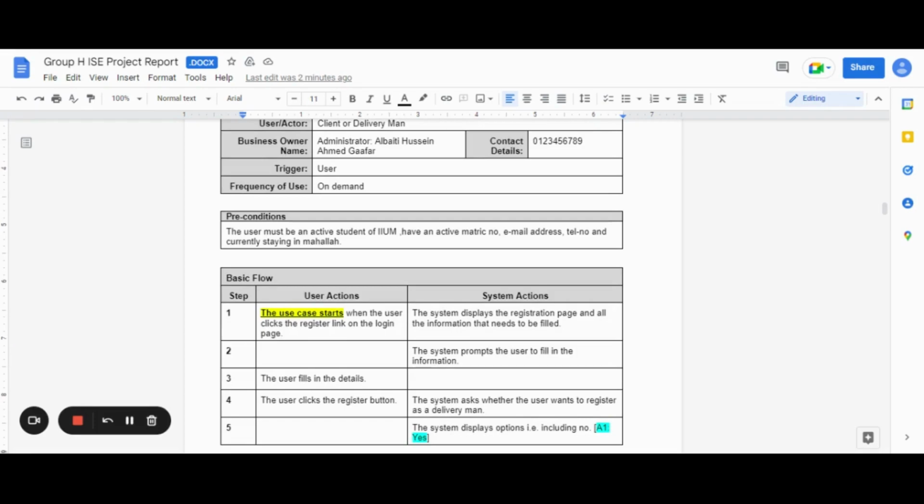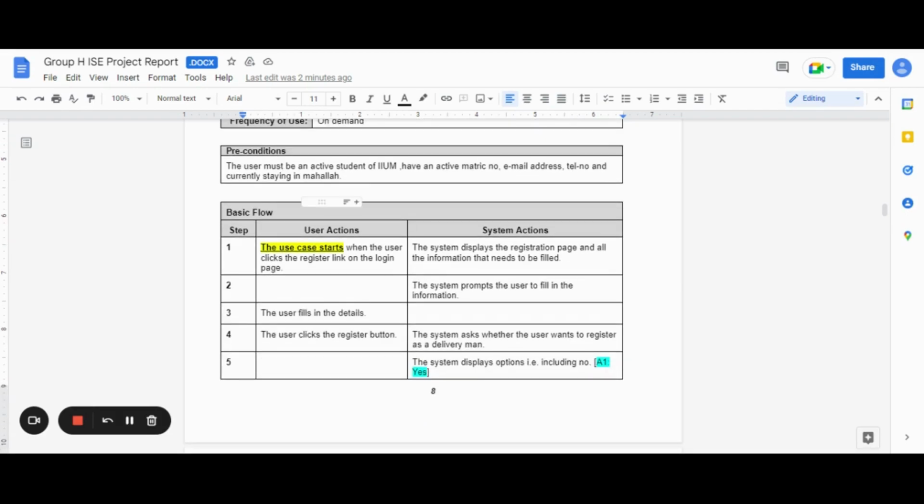The precondition of the use case specification is that the user must be an active student of IIUM, have an active matric number, email address, telephone number, and currently be staying in Mahallah.